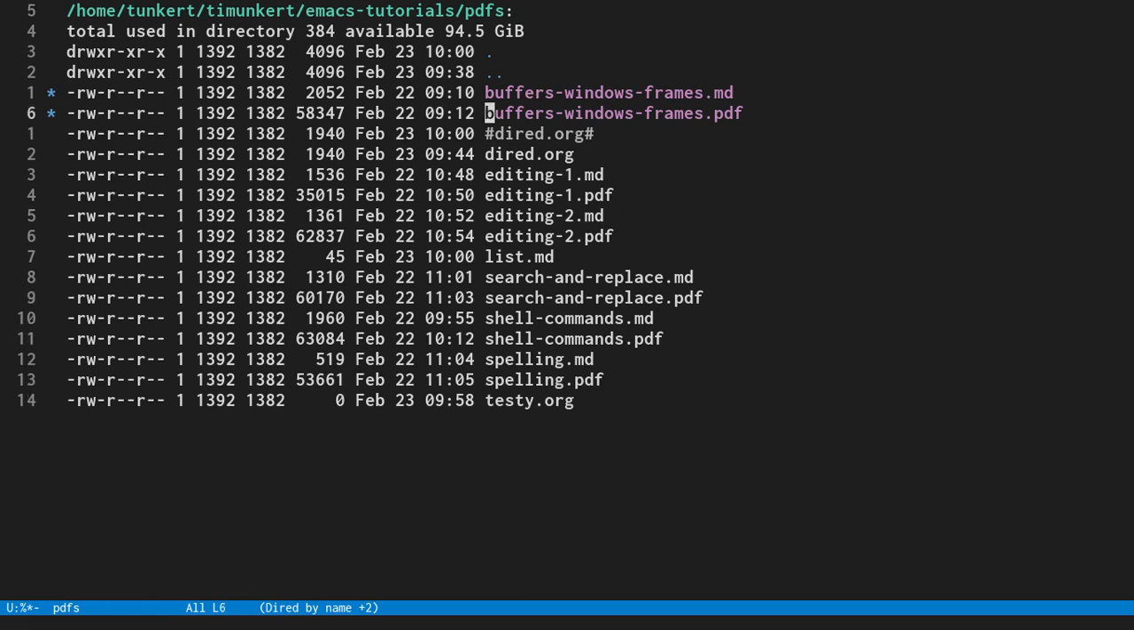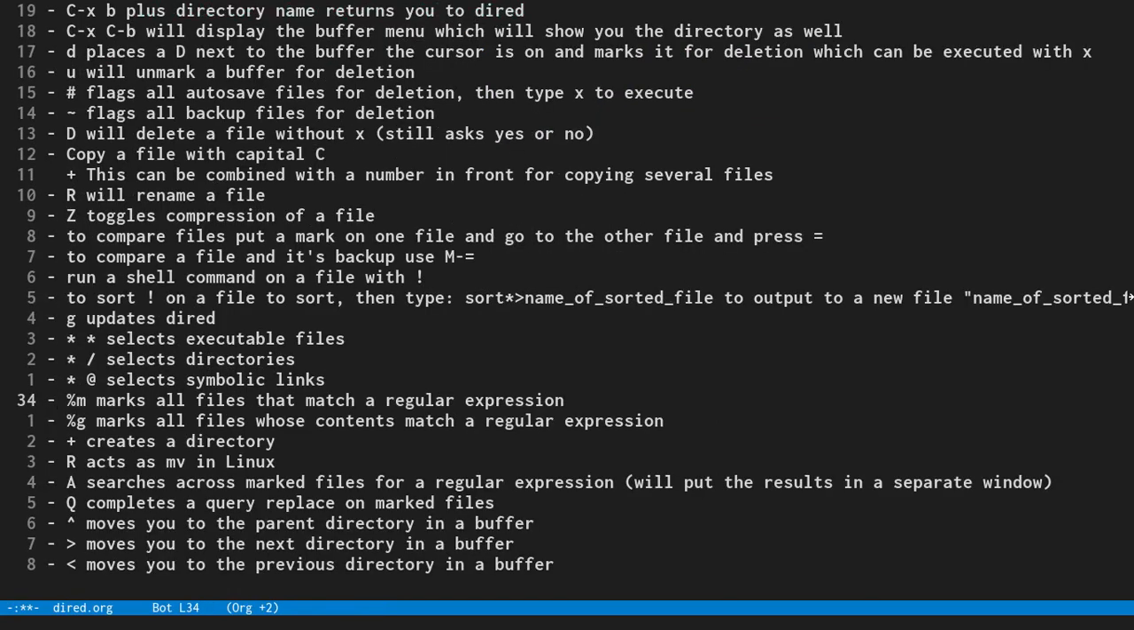Now, let me unmark that, okay? And we could do something like %m, and then a caret and then buff, and it would mark those 2 directories because they're matching that regular expression. So I'm going to unmark those. Go back. All right, back down here.